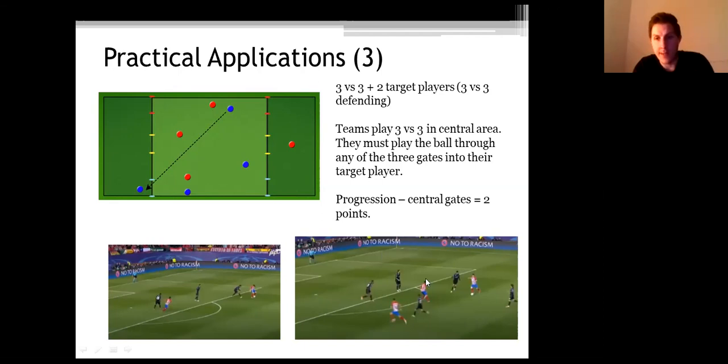And you've got the example of the 3v3 situation with a recovering defender here, and how these 3 players work together to deny the space to play in behind. So this is working on the 3v3 defensive compactness and working as a unit. And again, you'll see that this small-sided game correlates directly to a real-life example.